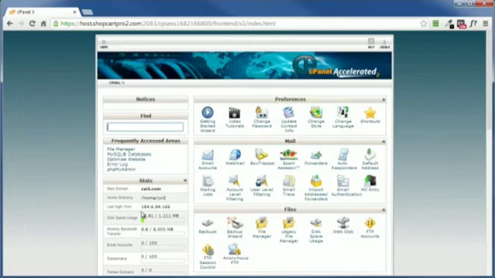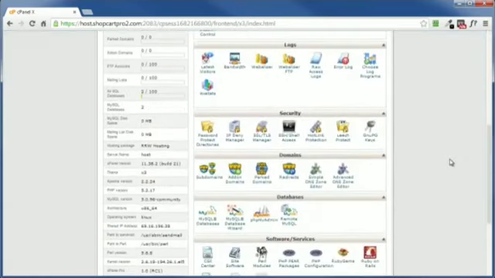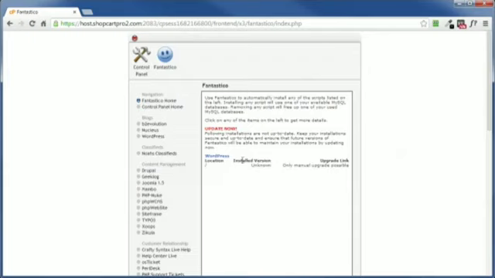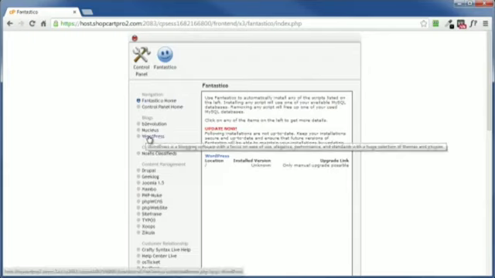Now, I've already logged into my cPanel account, and you want to scroll down until you come to the Software Services panel and click on the blue smiley face. That's the Fantastico Deluxe, and there's that Softaculous I was referring to. But click on Fantastico Deluxe. That opens up Fantastico Deluxe. And over here in the left column, you want to click on the link that says WordPress.